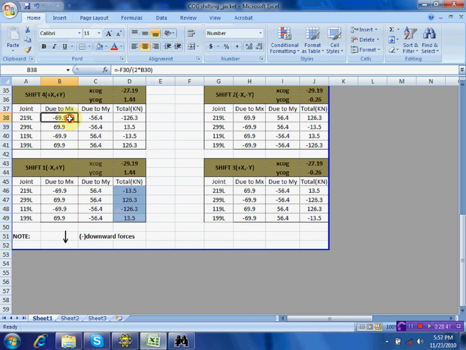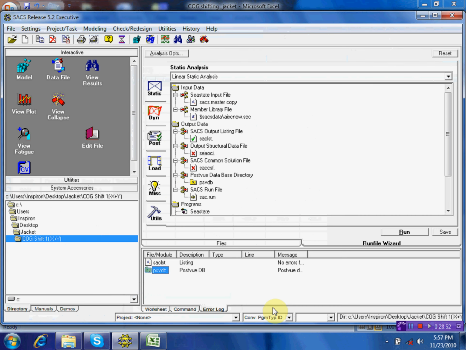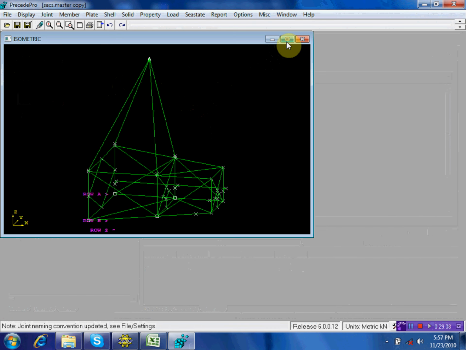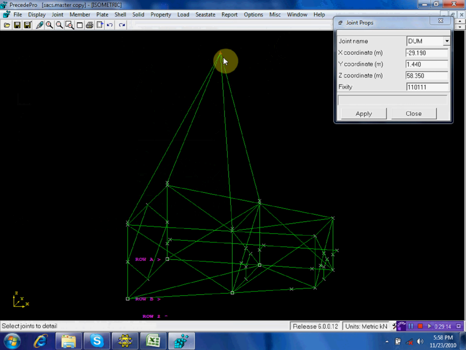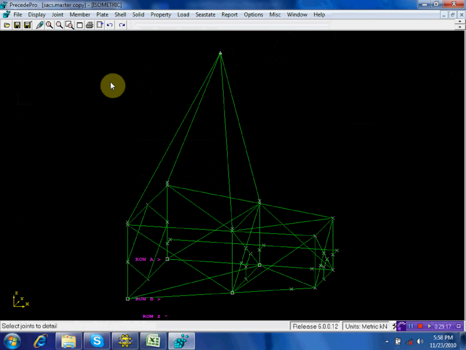Okay. We will apply now the couple. The application of couple is actually, you can put it at the top, you can put it at the bottom. In this case, I will put it at the top to be consistent with the top side. So I will go to model. I will apply now the COG shift couple. So this is the joint, this one is 29. So it's already correct. I will apply the two couples here, here and here and here and here.